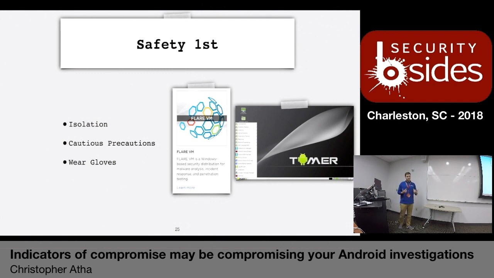So for doing this project, pretty much I did everything with Microsoft Windows, and I let the FireEye FLARE team do a lot of the heavy lifting for me with their virtual machine, the FLARE virtual machine. And then there's a really great open source project called Android Tamer, a Linux distribution that's already set up with all of the hundreds of packages that really allow you to dive deep into an Android file system.